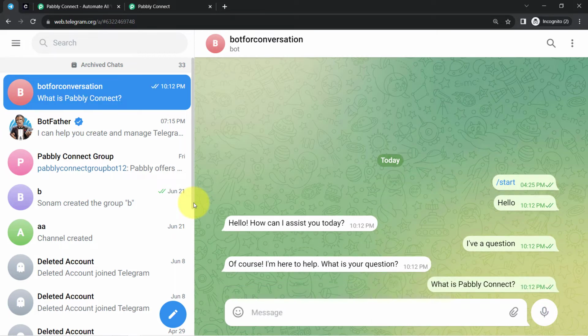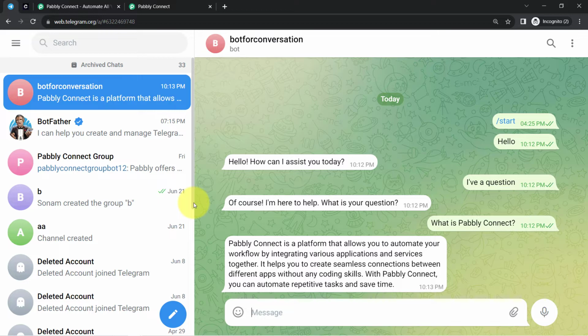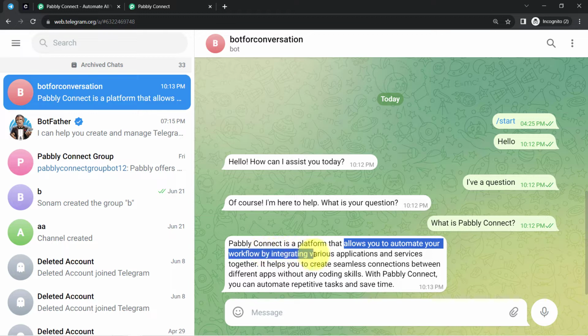and you will notice that it will give me a definition of this Pabbly Connect software, that too automatically. Okay, waiting for that. And here we have the definition, that is Pabbly Connect is the platform that allows you to automate your workflow by integrating various applications and services together. Okay, so did you notice how I am able to talk with this chatbot automatically without doing anything manually?